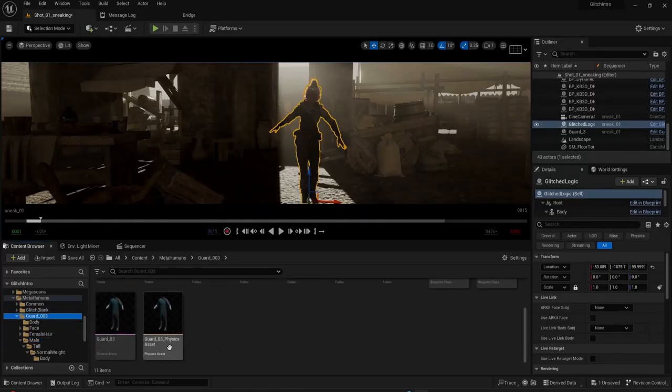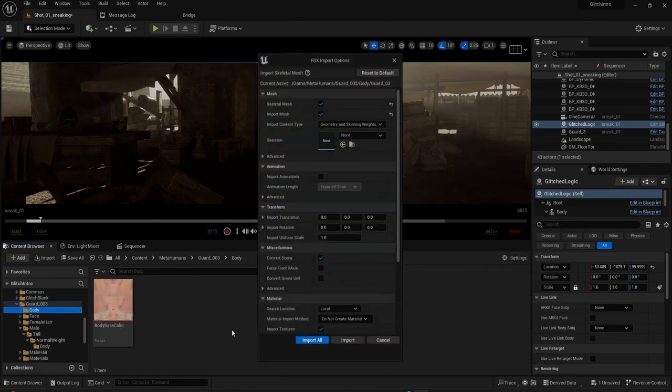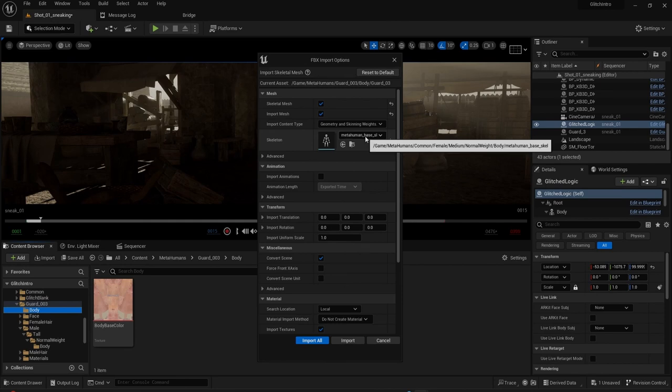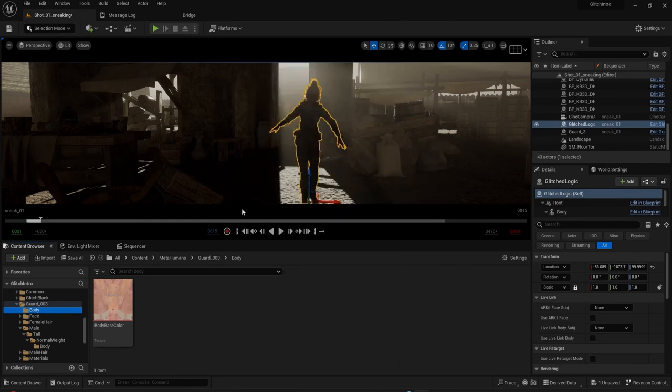All right, we're going to come on in and drag the FBX file into here. Once you drag it in, you're going to get this window. The only thing we have to do is twirl this drop-down menu and make sure the Metahuman base skeleton is the one that we have selected. We're going to go ahead and import it.